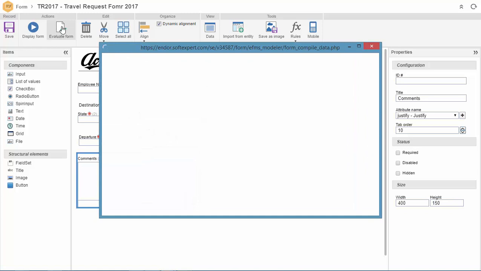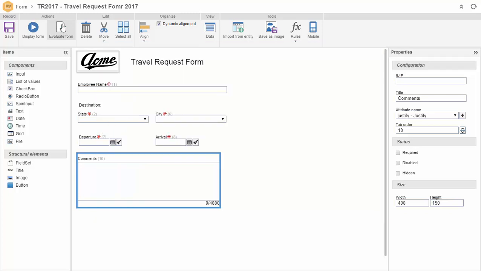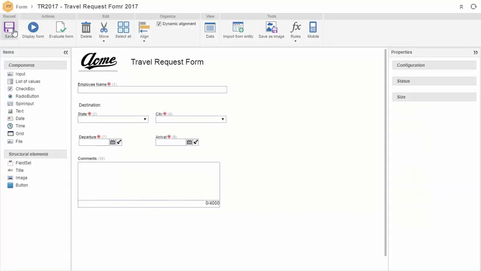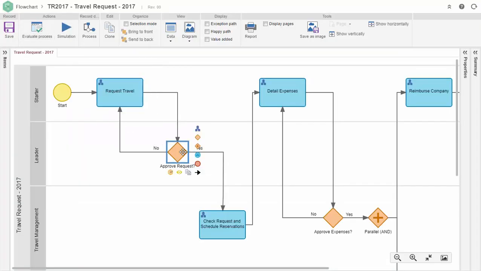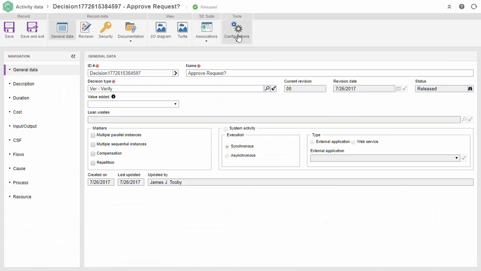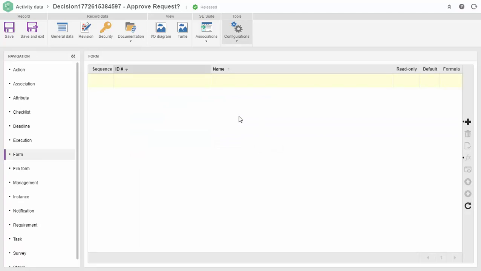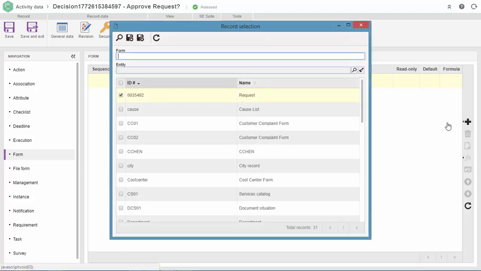I can also from here evaluate my form just like we did with our process, and as we can see, no errors. Once again, let me just save it and we can then just move on. Okay, so now that same form, I want to add it to this approve request. But this time, when it comes to this activity, I don't want the person to be able to make changes to the form. I want the person to only be able to view the form and see what's on it. So now we can just associate that form we just created to this activity.